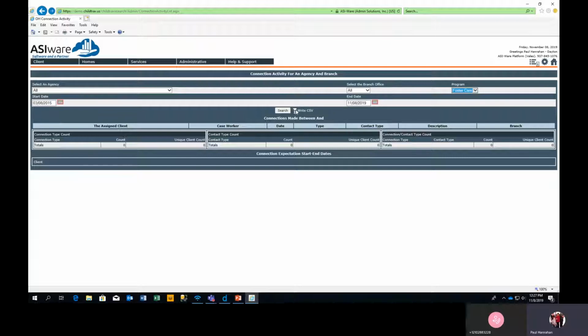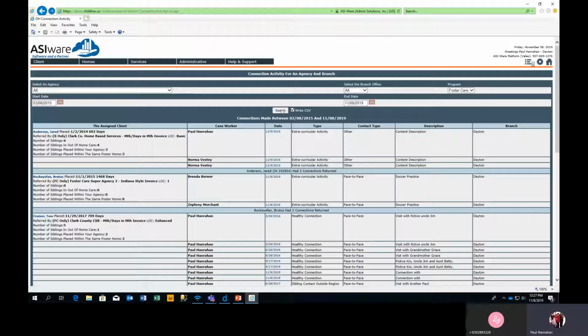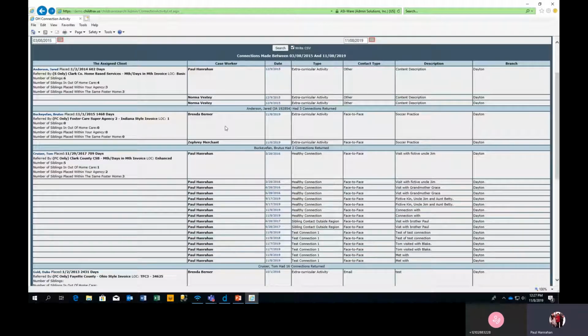The results are going to show up on your screen, but if you want to be able to put them into a spreadsheet, just click that button first, hit your search, and it's going to go out for that whole search criteria and find all the connections made. All right, so here we go.